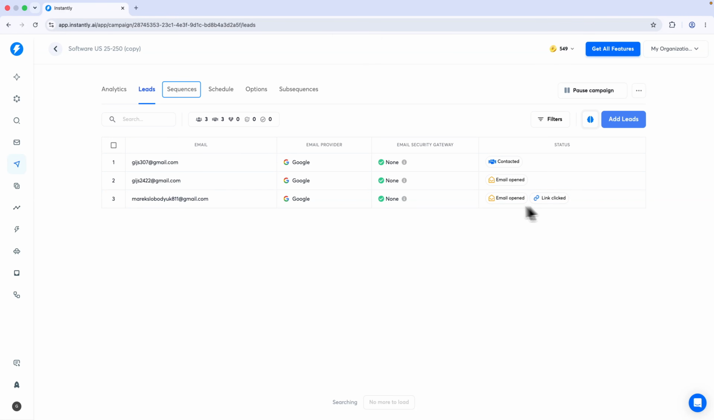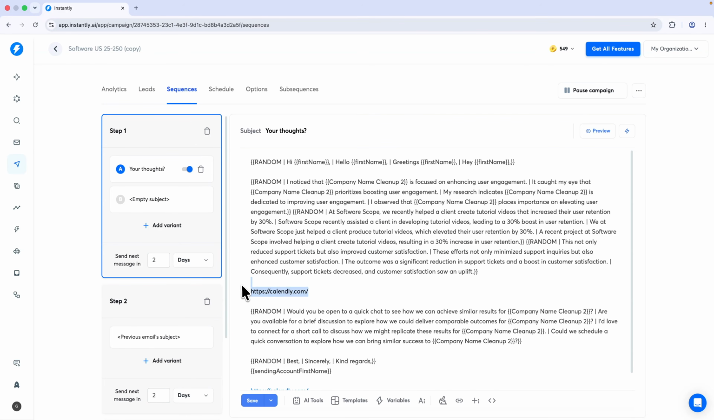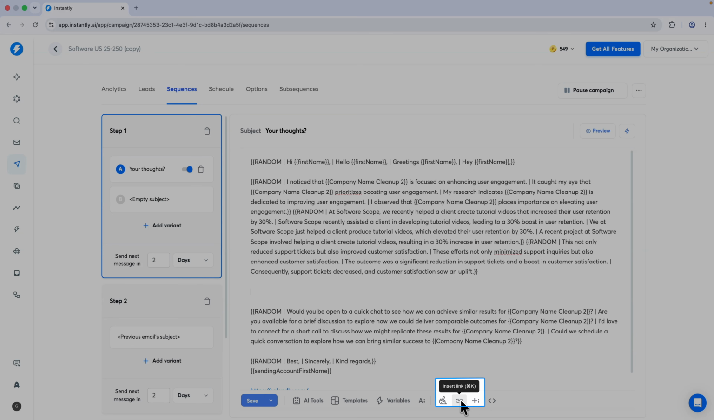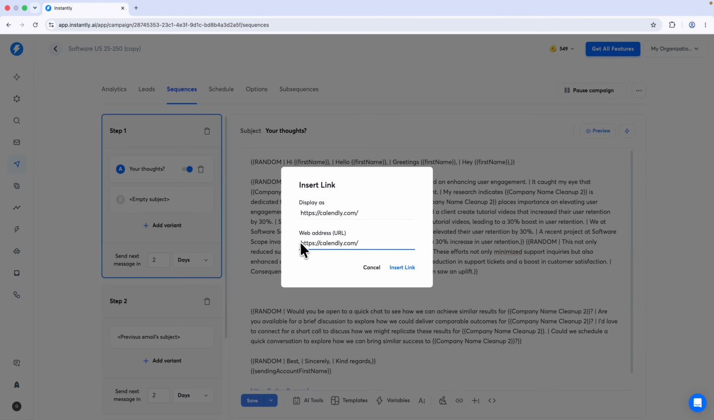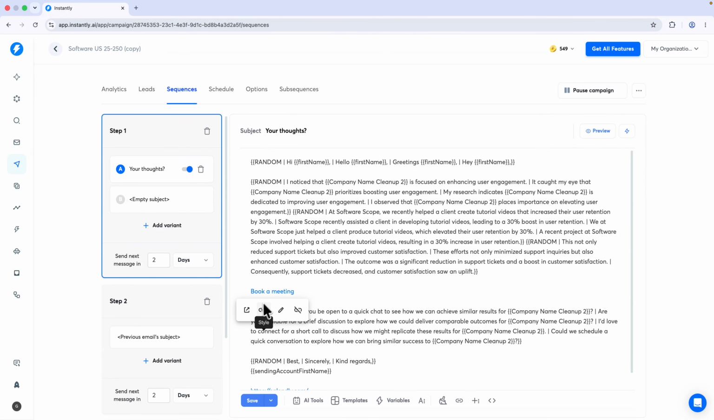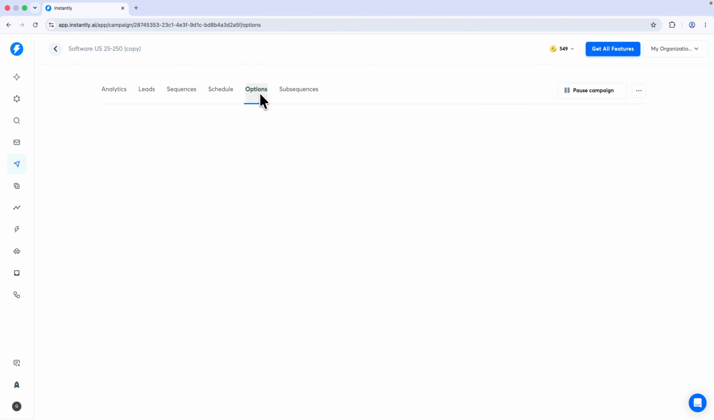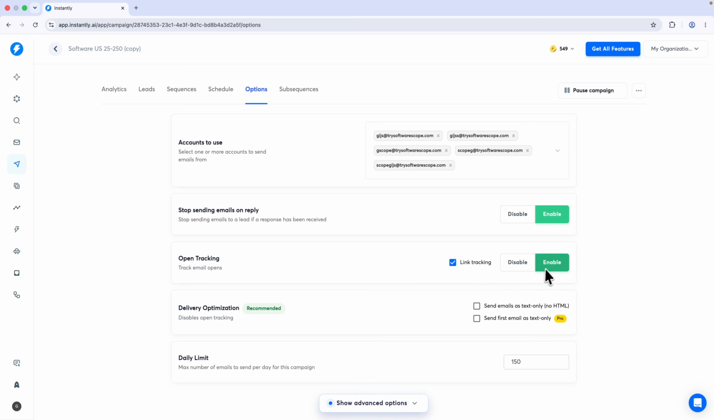So if you want to use this in your sequence, what you need to do is first just take the link that you want to put in your email. Then go here to insert link, then here enter the web address, so in this case calendly.com, and then you can choose to either display it as the link itself or, for example, book a meeting. You can add anything you want and then insert link, and then when they click on it, it will take them to Calendly. So this only works with the tracking once you have connected your own custom tracking domain, which I have already done. And if you do then also have the link tracking and open tracking enabled.